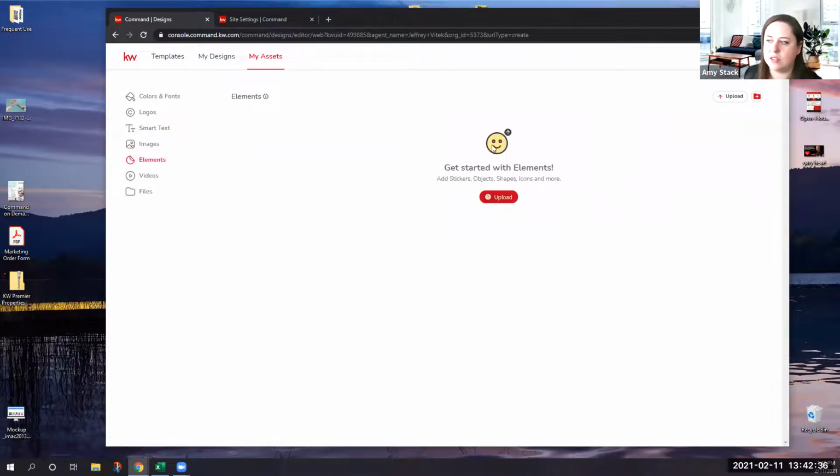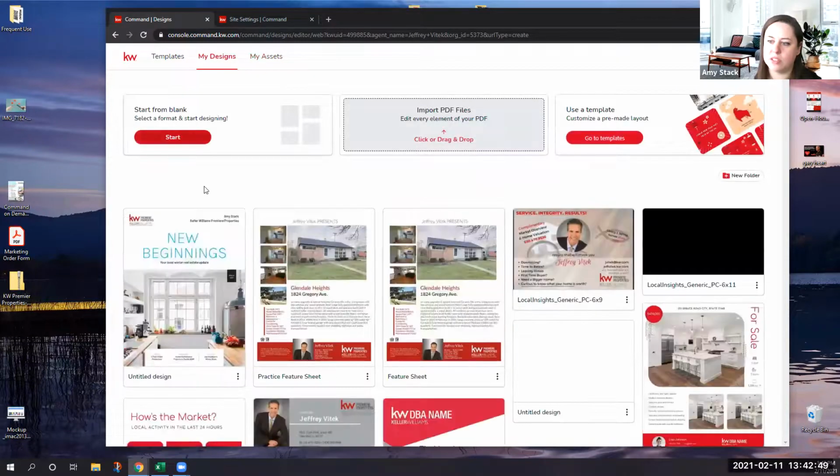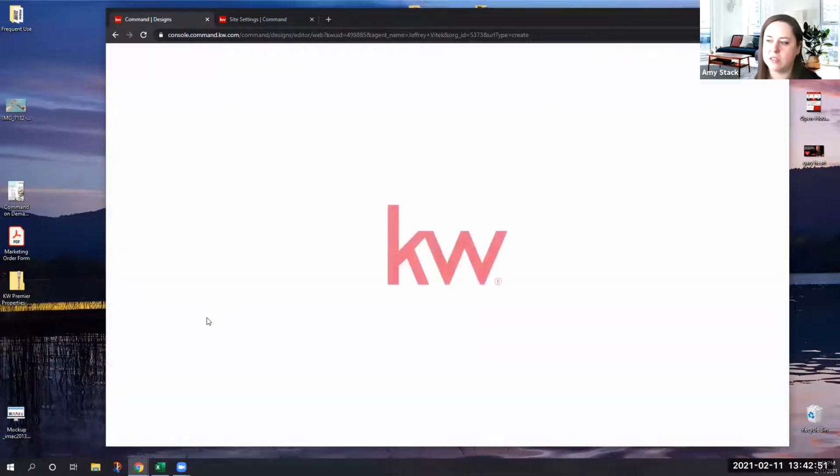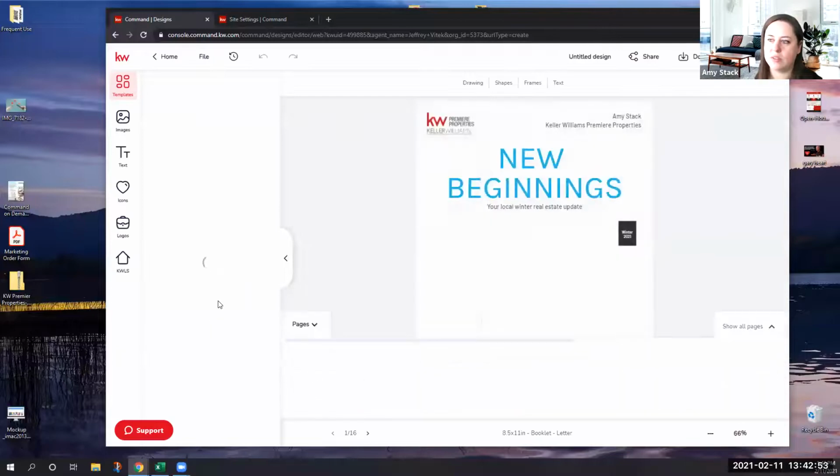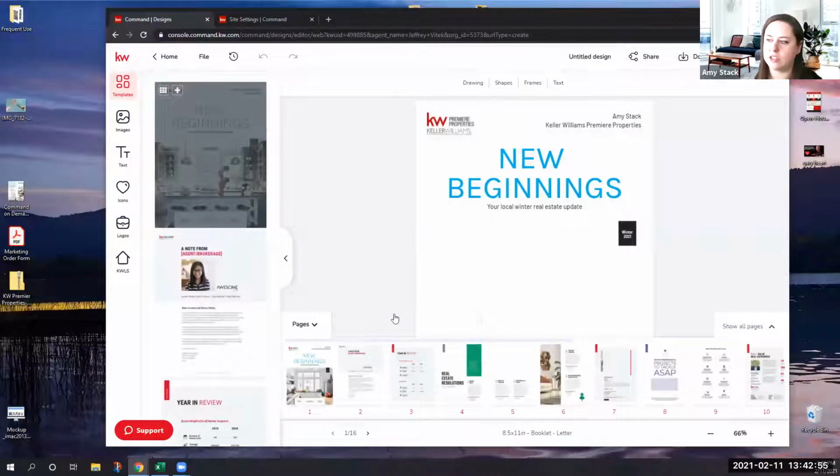You can see that there's a whole section for elements, so some fun little extra details, videos, and then any other files. Once you're done with that, they're all going to be loaded into that My Assets section. Once you go into one of your designs, we'll go back into that magazine, anything we've added to My Assets will now be available.